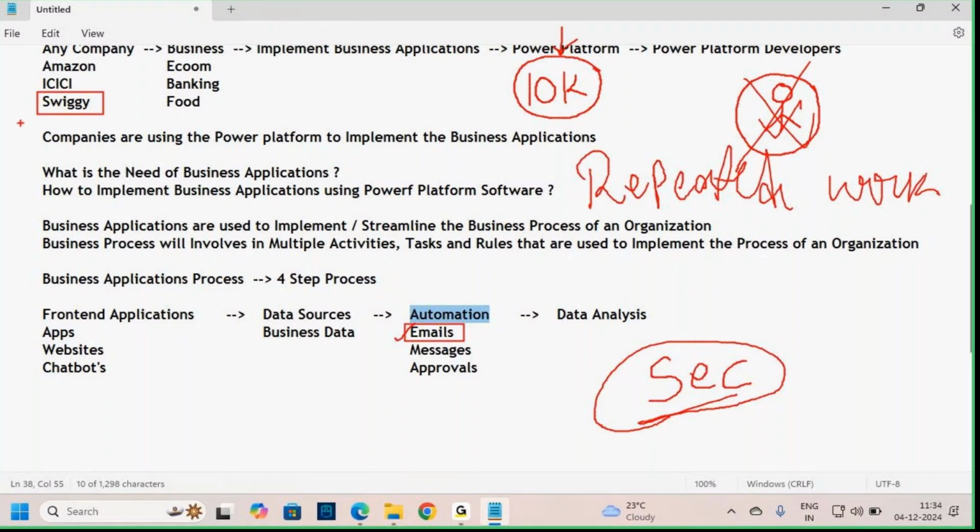What is the repeated work in the Swiggy company? Whenever the customer places an order, sending the email to the customer is repeated work. And also once the product is delivered, again they need to send another email: your product is delivered successfully. So it is a repeated work.